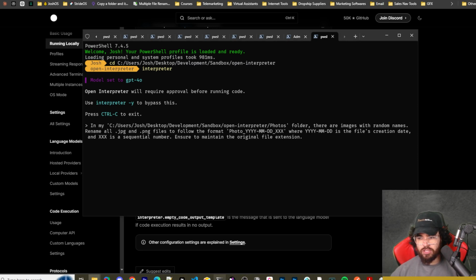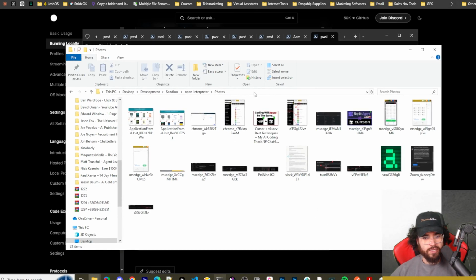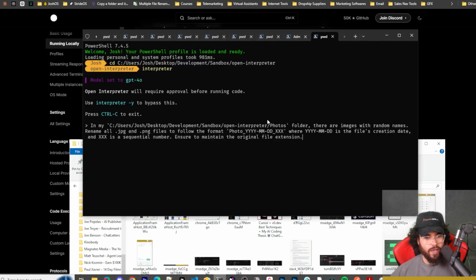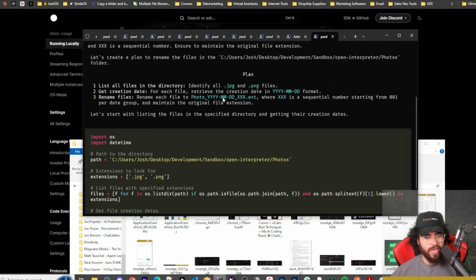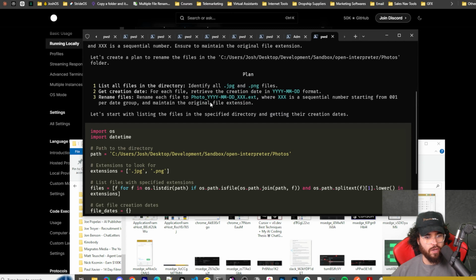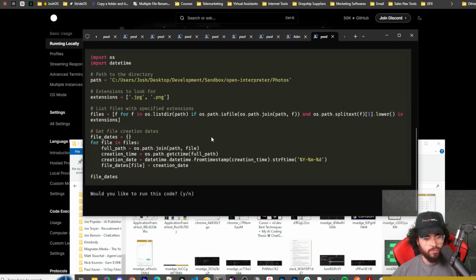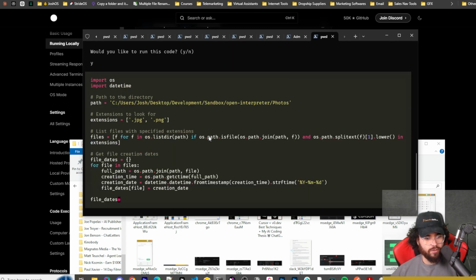All right, so you'll see here, I go to photos right here. This is the folder location. As you can see, they all have random names. Let's go ahead and run this. Okay, so it always starts by creating a plan, which I do like. It's going to list all the files in the directory. So we're just going to say yes.